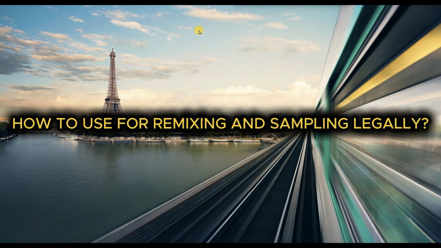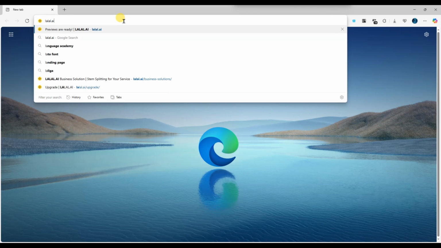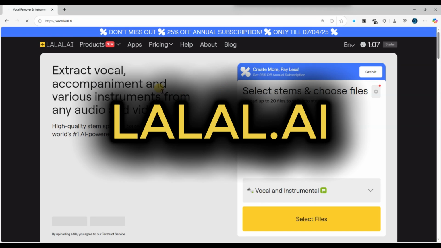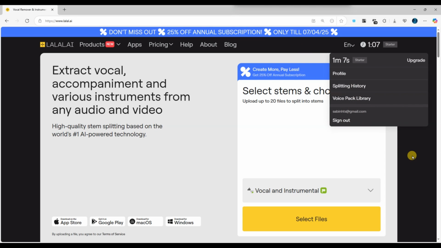How to use Lalal.ai for remixing and sampling legally. First of all, open your web browser and visit the official website by typing Lalal.ai in the address bar. Log into your account using your credentials or create a new account if you haven't signed up yet.